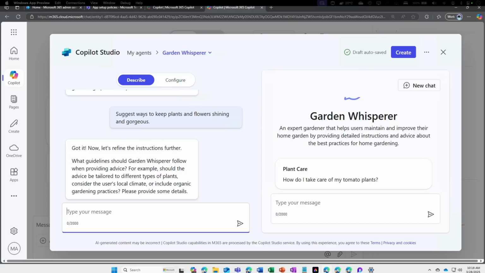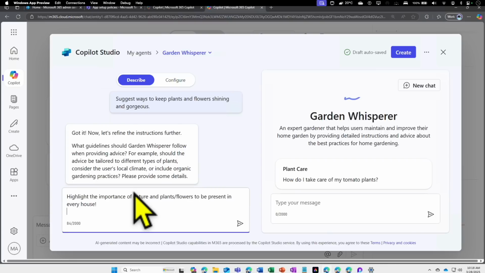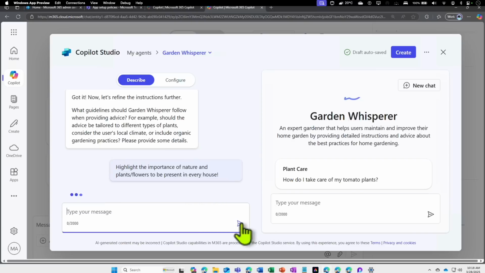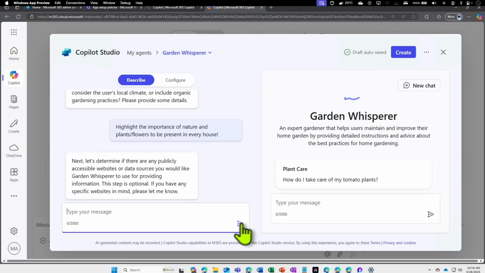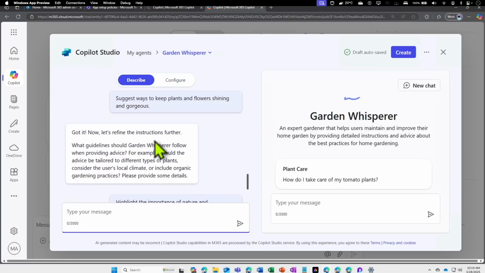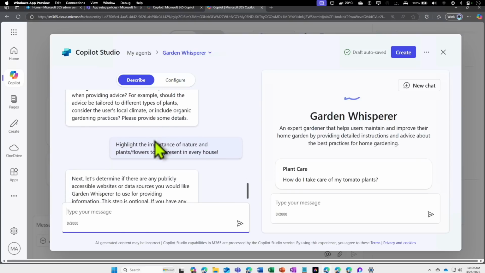So you can keep on interacting with this agent until it has all the information needed to create the agent. If the agent builder asks you what should be emphasized, I'm going to tell it, hey, highlight the importance of nature and plants or flowers being present in every house. So now the agent has that instruction as well. It is going to proactively highlight the importance of nature and the plants and flowers being present in the house. That is quite good. Now you can see that it understood. So you can keep on going and add more and more instructions. We only provided 2 instructions so far.